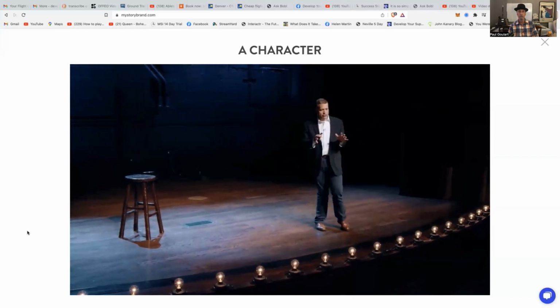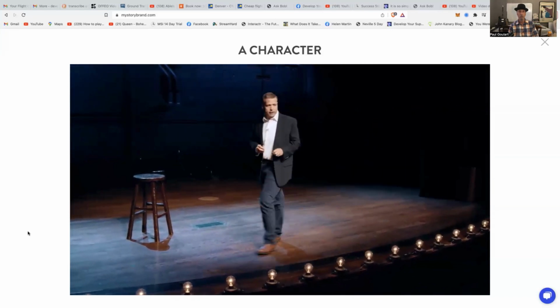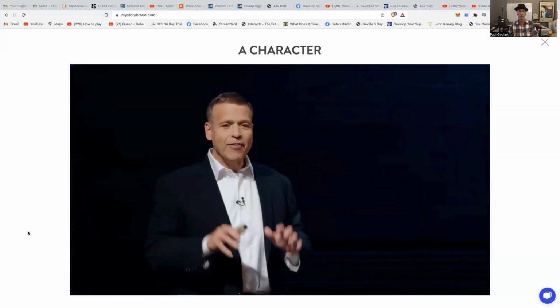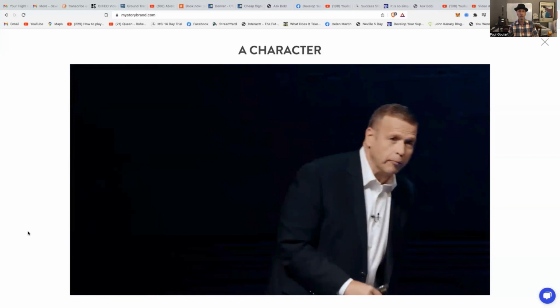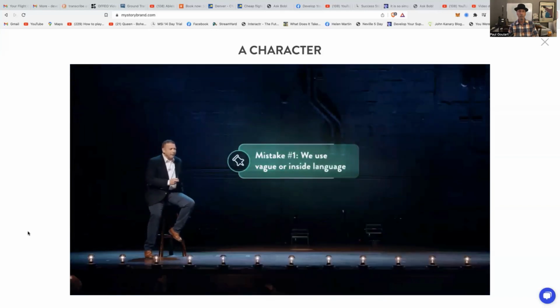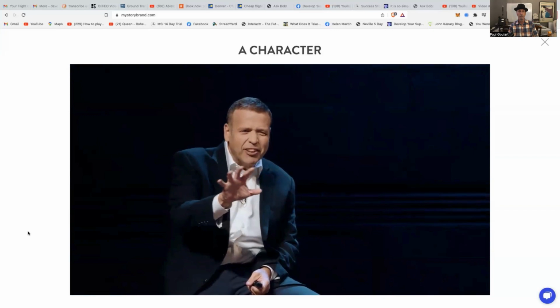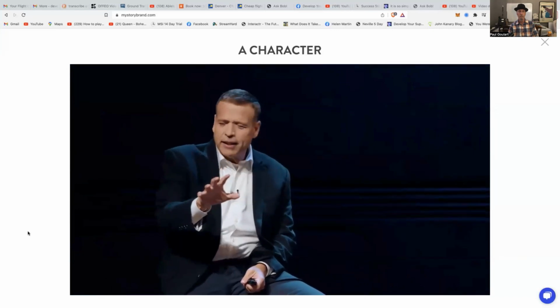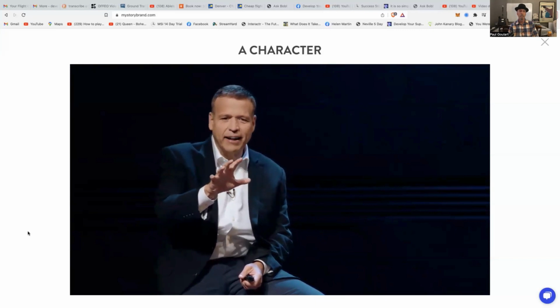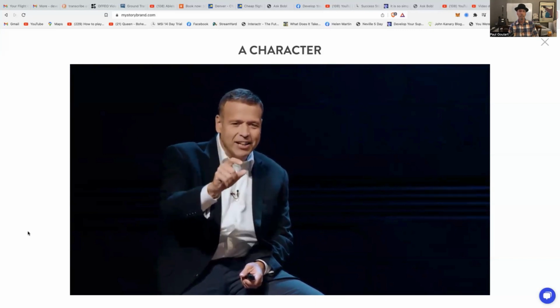Now, there are two mistakes that screenwriters make when they're trying to determine what it is that their character wants. And they're the same mistakes that business people make. The first thing is they'll use kind of vague and inside language. And in screenwriting, what that means is, I can't exactly figure out what this character wants. It seems like maybe they want a better life or something like that, but it's not clear, right?